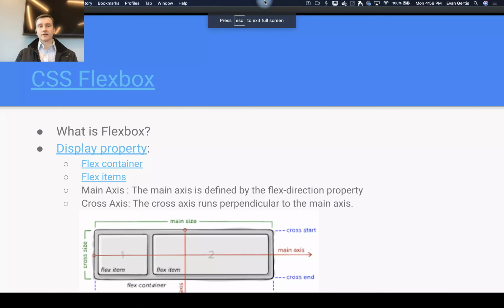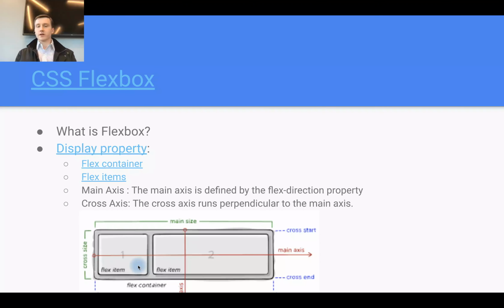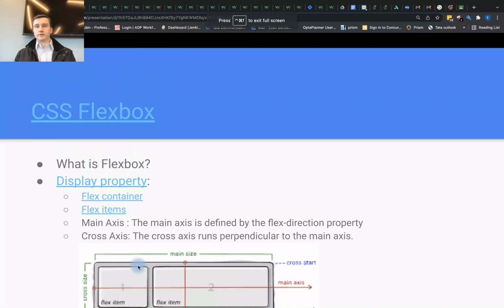All right, we've made it to CSS Flexbox, and this is a good stopping place for now.